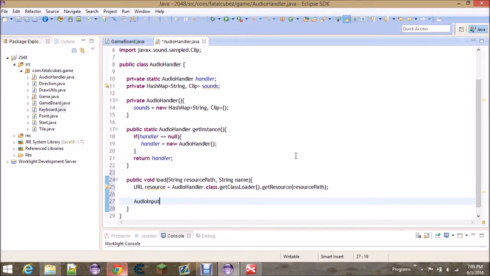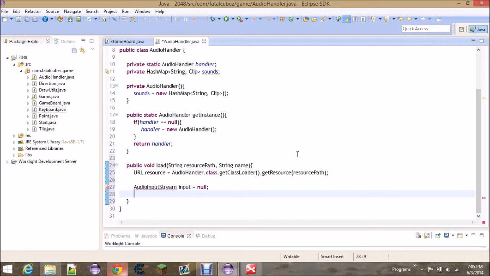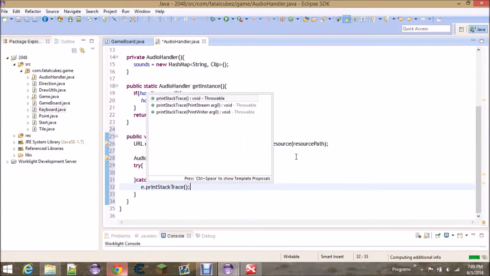Then create an AudioInputStream and set it equal to null, because right here we're going to have to create a try catch. Make sure you import the AudioInputStream. I'm pretty sure that's what the error is. Control Shift L and print the stack trace.